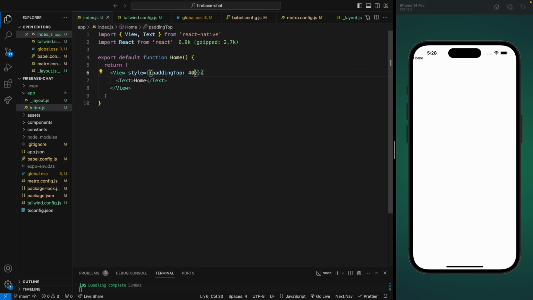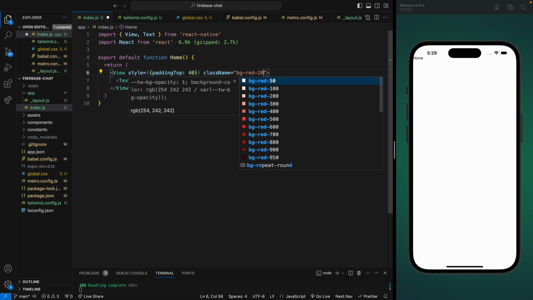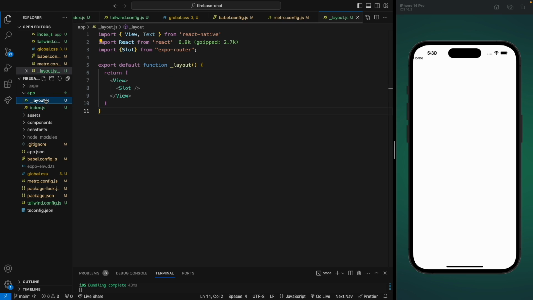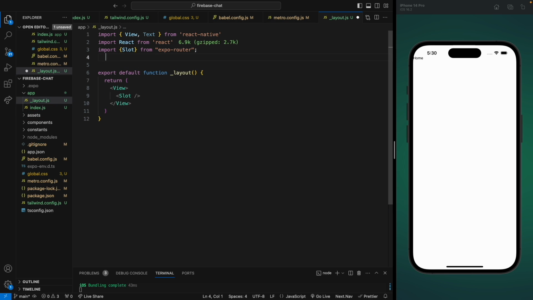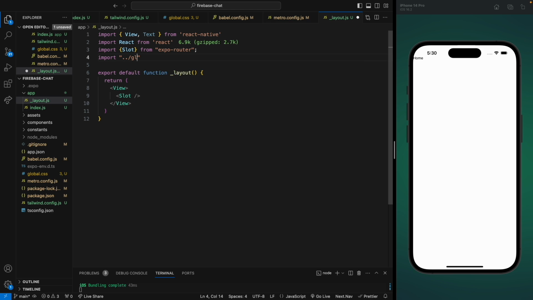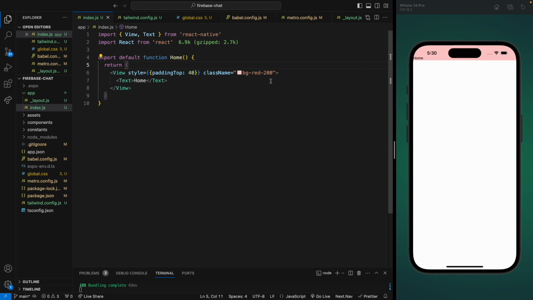Now we should be able to use the Tailwind classes for our components. So let's add a class name of background red 200, and let's save this. And it didn't work. Maybe we missed something. Let's go to our layout file. Okay, yeah, we need to import the CSS file. I think we mistakenly removed this when we were fighting with the slot component. So let's import it. So when I save this, you see the background color changes. That means our Tailwind class is working now.